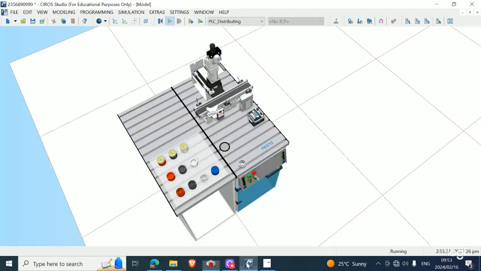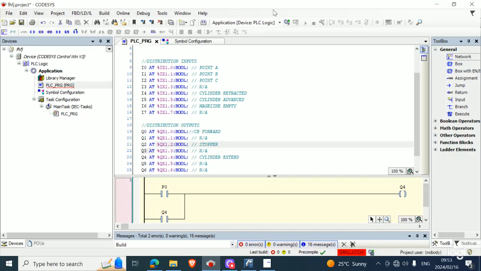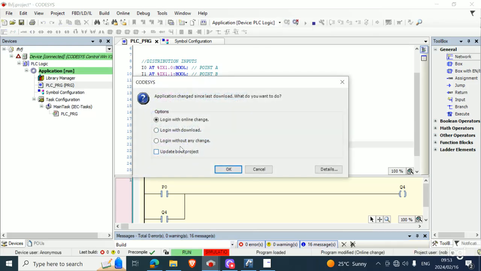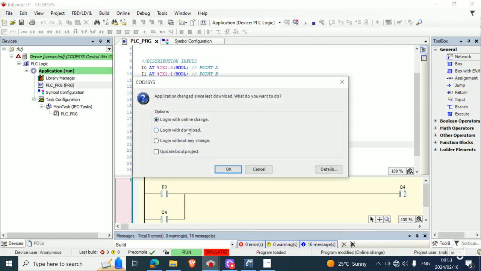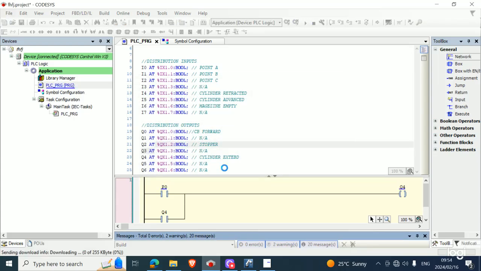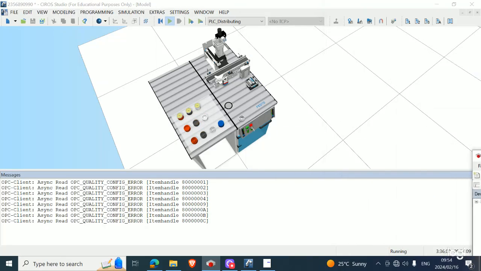So now, before I build the code, as you can see, when I press the start button, nothing is happening, right? But after I've built my code, to show that now the softwares are properly communicating, you have to build your code, and then you have to go to login, right? This is login here. You log in, and then you have to log in with download, right? You have to select this option, log in with download, and then you press OK, right? And then now you have to press play here on this side, right? So now let me share my screens.